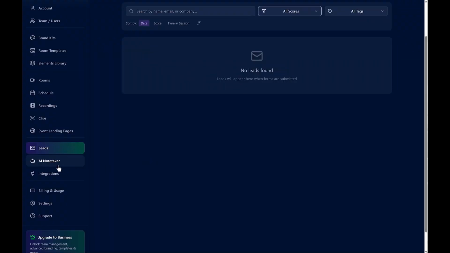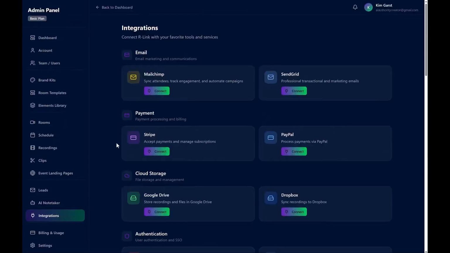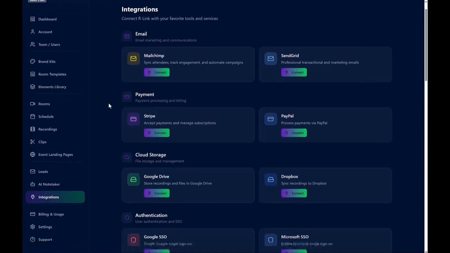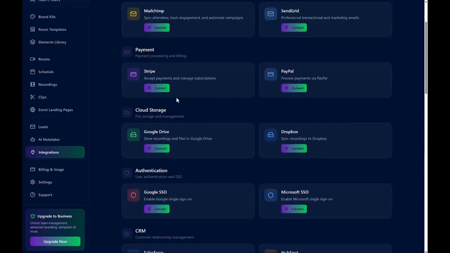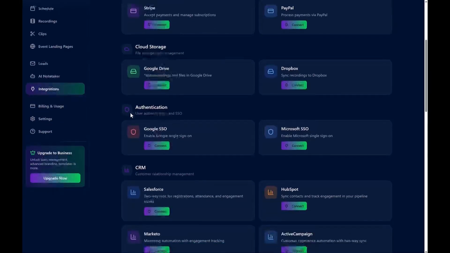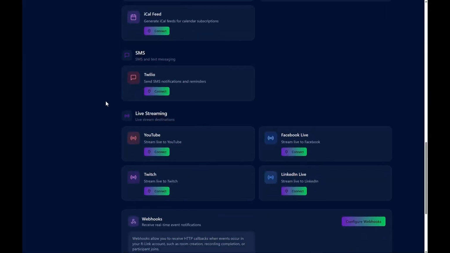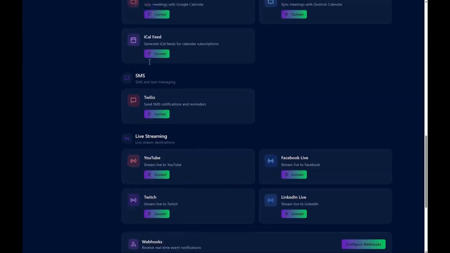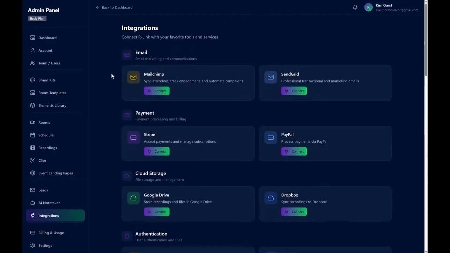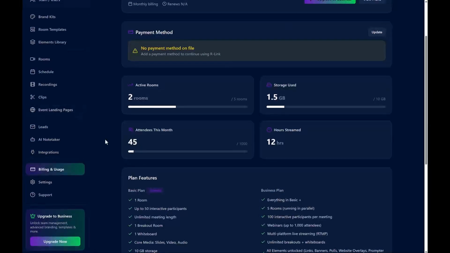And then the AI note taker is just settings for your AI note taker. Integrations will be integrations that you can incorporate with the platform. MailChimp, SendGrid, will be adding more to this as we grow. We'll have the ability for payment processing to integrate with Stripe and PayPal, cloud storage, authentication, CRMs, calendars, SMS, so if you are sending SMS marketing messages, live streaming, webhooks, API keys, etc. Some of this will be available day one, some of it will be built out over time.